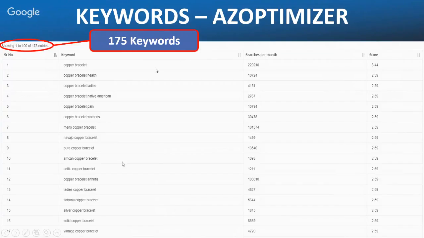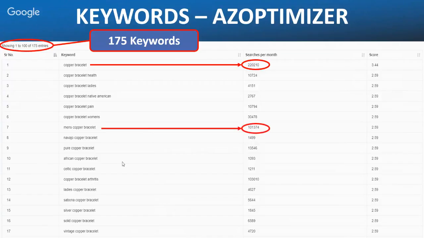We've got copper bracelet showing at 220,210 per month. So close to 250,000 people are searching for that term per month. I think that's a very relevant keyword to make sure that we've got on our list and probably in our title. What else have we got?